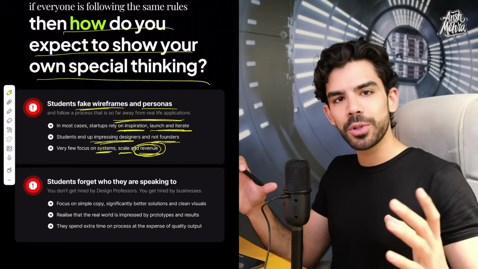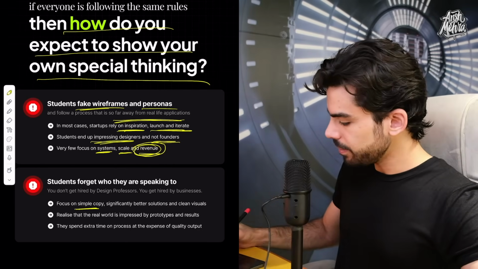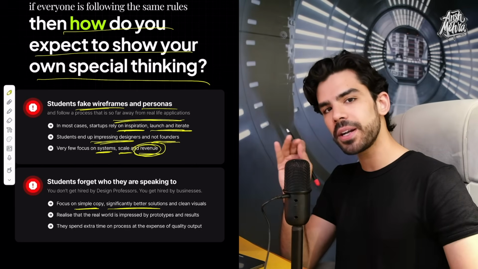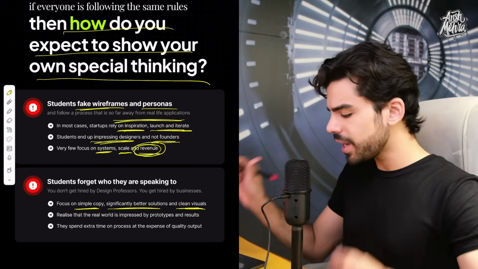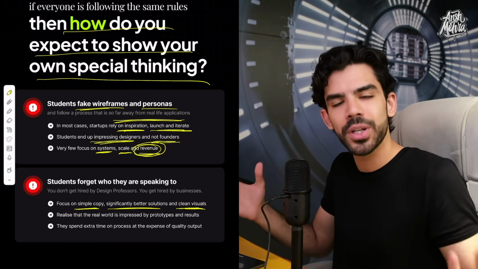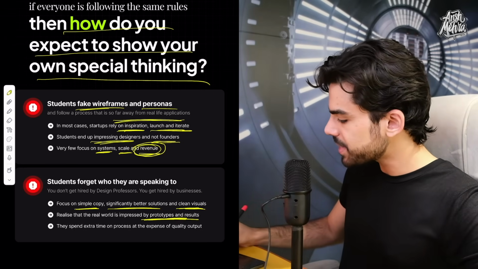So if I were to put this into a checklist, if you're writing a case study which has a clear copy, a significantly better solution, not just about making things look fancy, but if you've actually proposed a good solution, if you complement it with a clean UI, you are good to go. You don't have to overthink all the things that you should put in a case study, and then realize that the real world is impressed by prototypes and results.